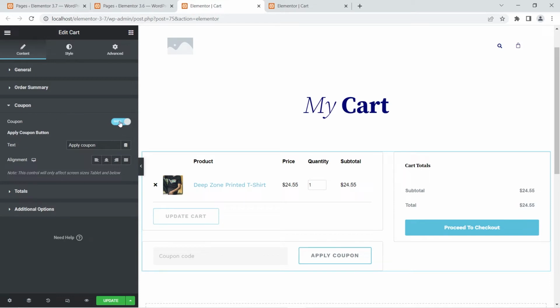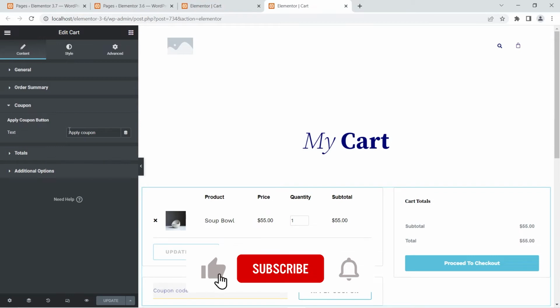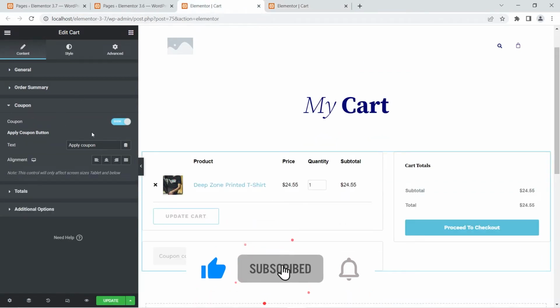This is the option to hide and show the coupon box on the my cart page or in the cart widget in Elementor Pro 3.7, and in Elementor 3.6 this did not exist. You can see right over here this did not exist, and this is the option right over here.